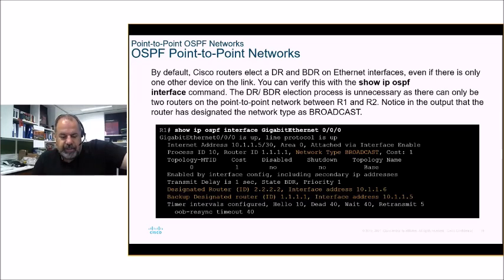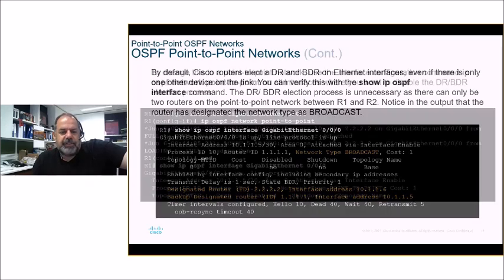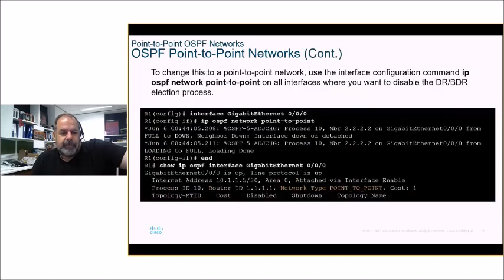As I said, Ethernets are normally broadcast by default, but you can set them to be point-to-point. You go into config mode and enter ip ospf network point-to-point. You're telling it that there's only going to be one other router over there, so it doesn't need to elect DRs and BDRs. We will talk about that process more later.